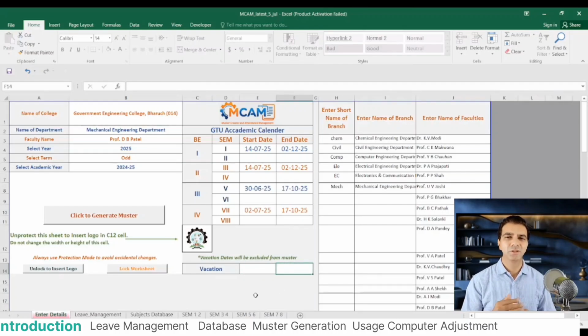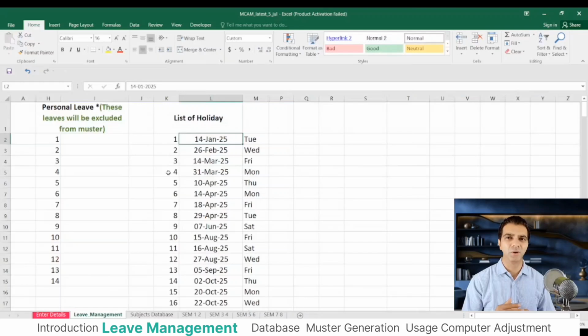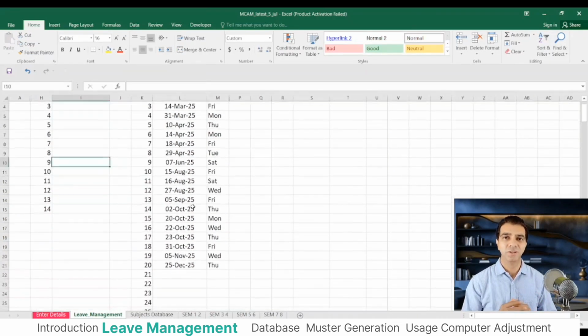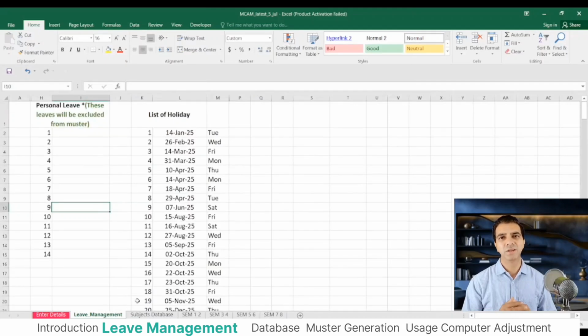Moving on to the leave management worksheet, here you will enter all public holidays for the current academic year in the provided table. If the faculty has planned or taken personal leaves, these can also be entered here. Both public holidays and personal leaves will be excluded from the generated muster dates, so you don't have to worry about manual adjustments. The system will generate dates based on your individual timetable.